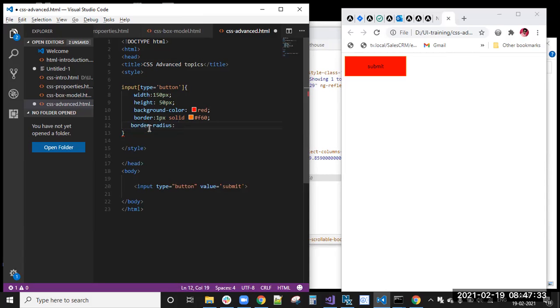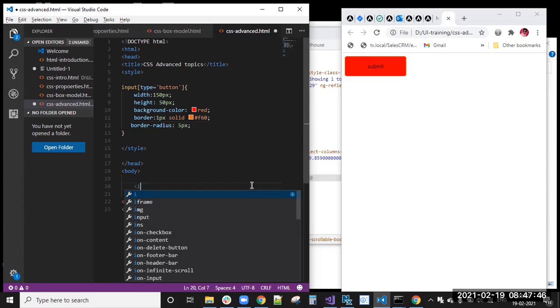Like 5 pixels you can apply, then it will look good. See, the button is looking good, right? As well as images also. Not only this, we can apply it for images also. I'm taking one image.